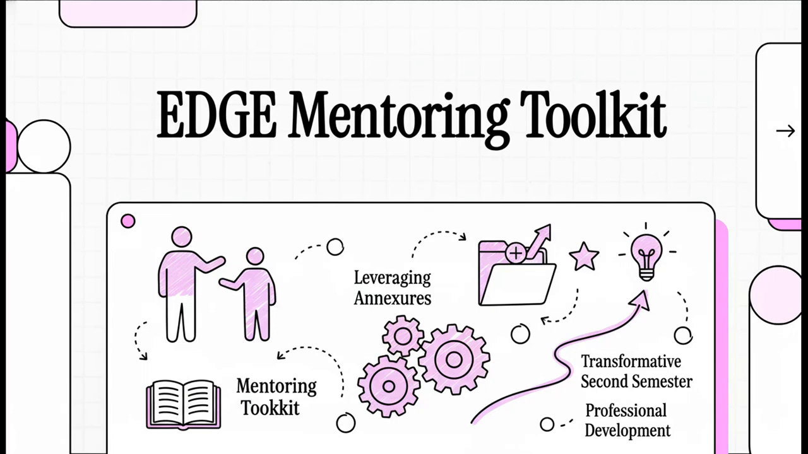Your student's second semester is a really critical time for them professionally. So in this explainer, we're going to dive into exactly how you can use the Edge Toolkit's annexures to help them turn all that potential into a real, tangible plan.